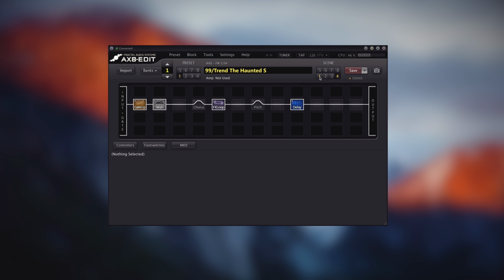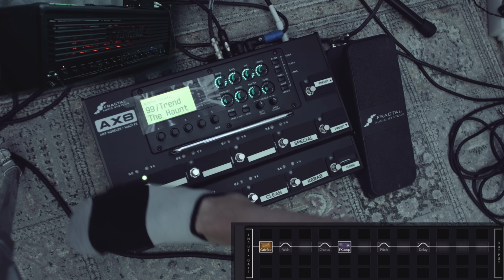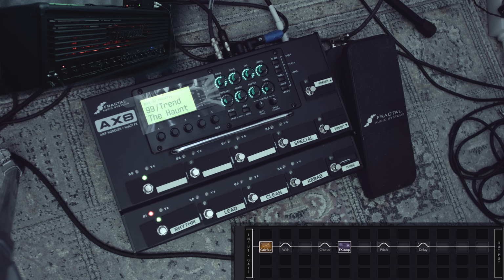And let's start with this one called 99 Trendkiller. On scene 1, I have my main rhythm tone. And the only effect engaged in the signal chain of the AX8 is the gate. The Satan is set to the distorted channel without any kill mode or boost.